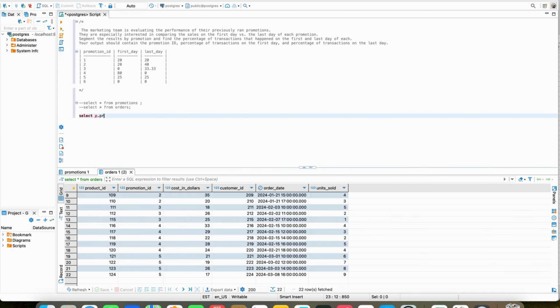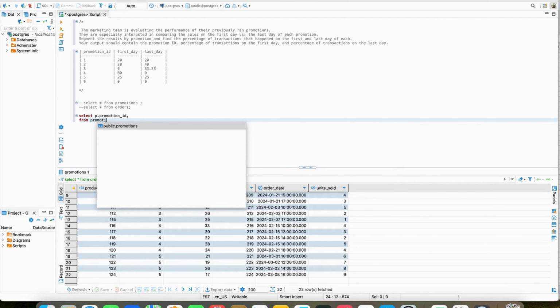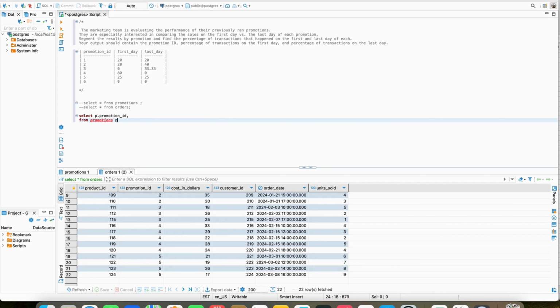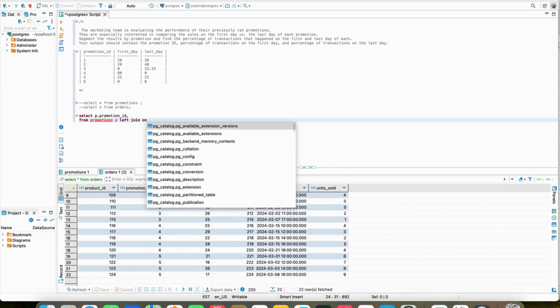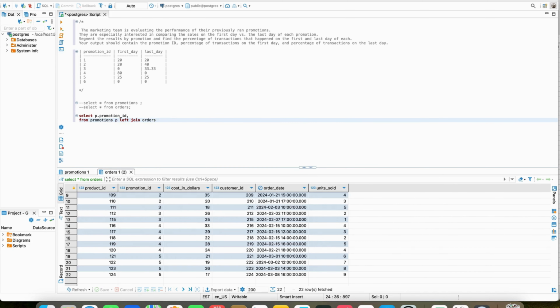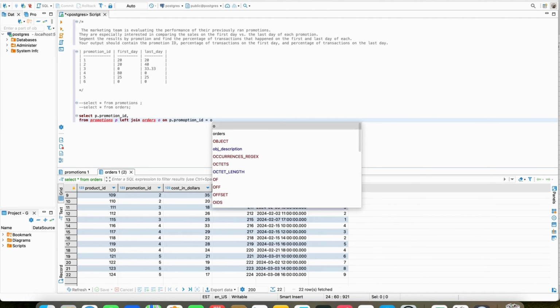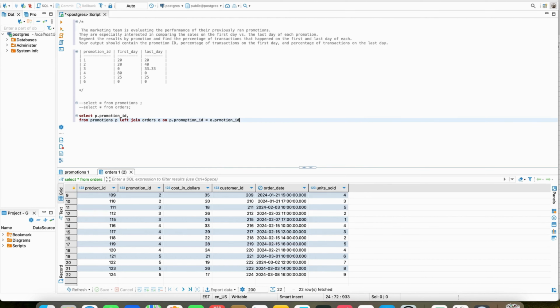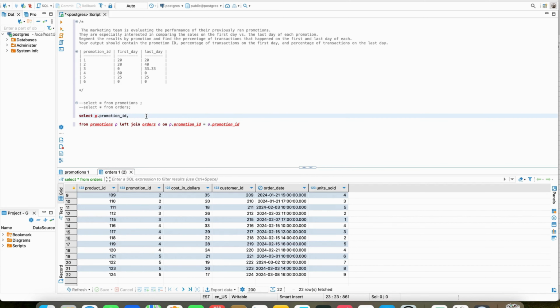So I'll just select p.promotion_id, and let's see what our from statement looks like. From promotions, we'll call that P, and do a left join orders, let's call this O, on p.promotion_id is equal to o.promotion_id. Now let's see what other columns we have to select here. So we joined the promotions and orders tables on the promotion ID.